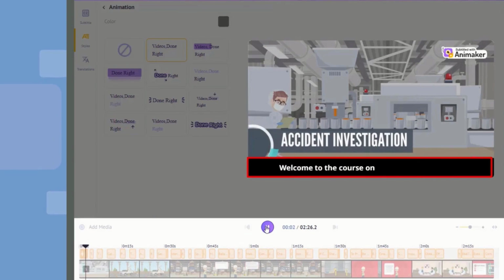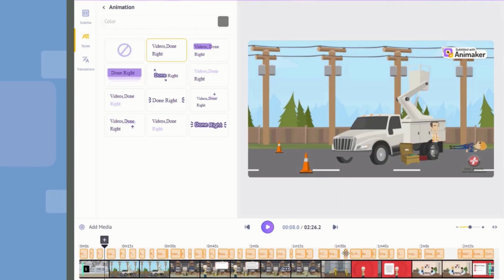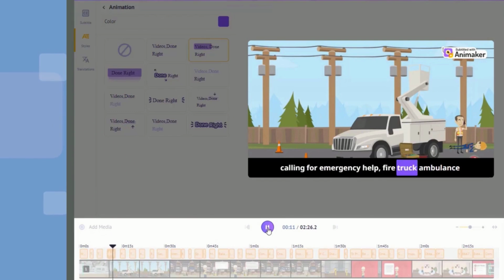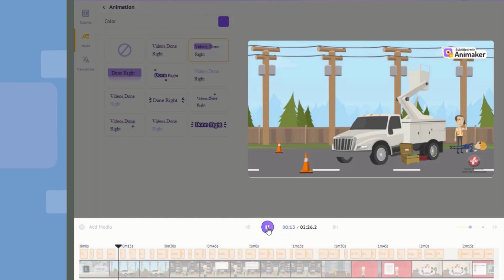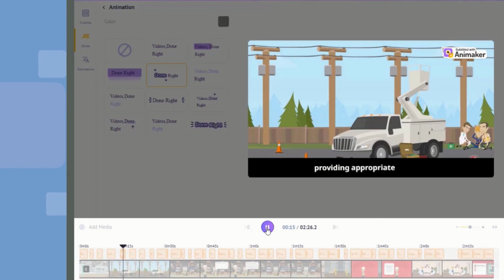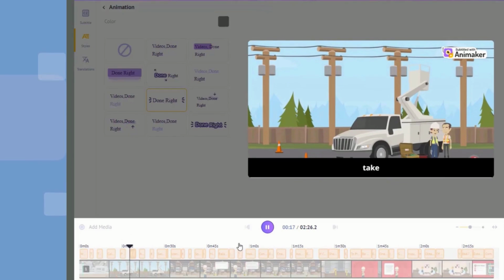Welcome to the course on accident investigation. Take immediate action. Calling for emergency help, fire truck, ambulance. Providing appropriate first aid. Take action to prevent further accidents.